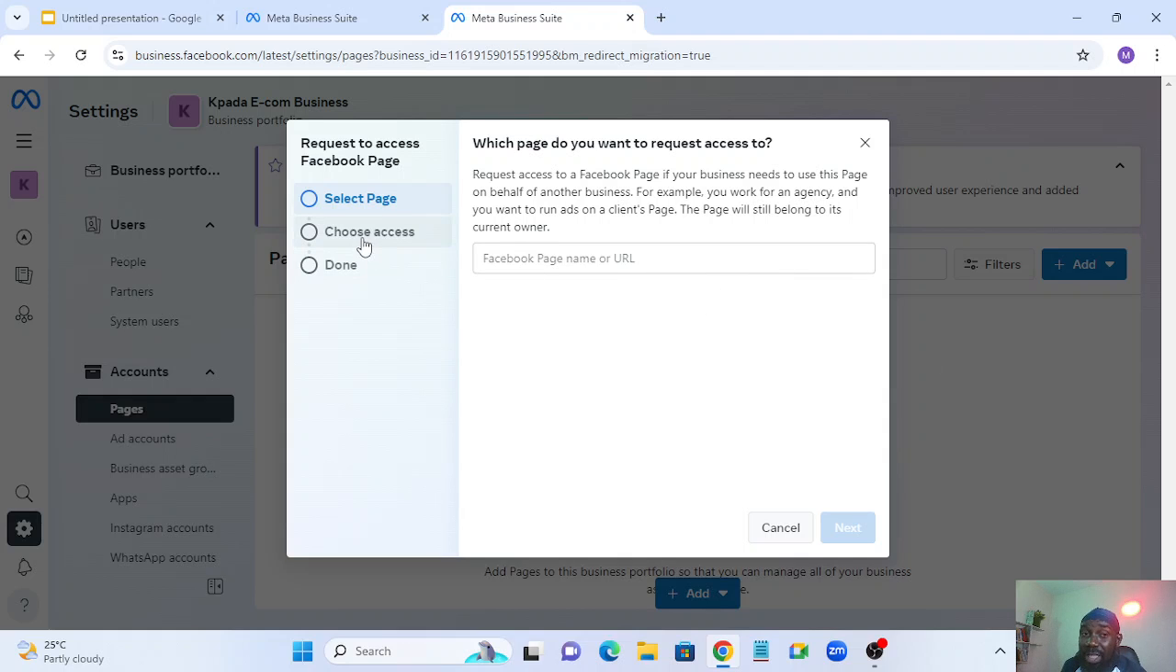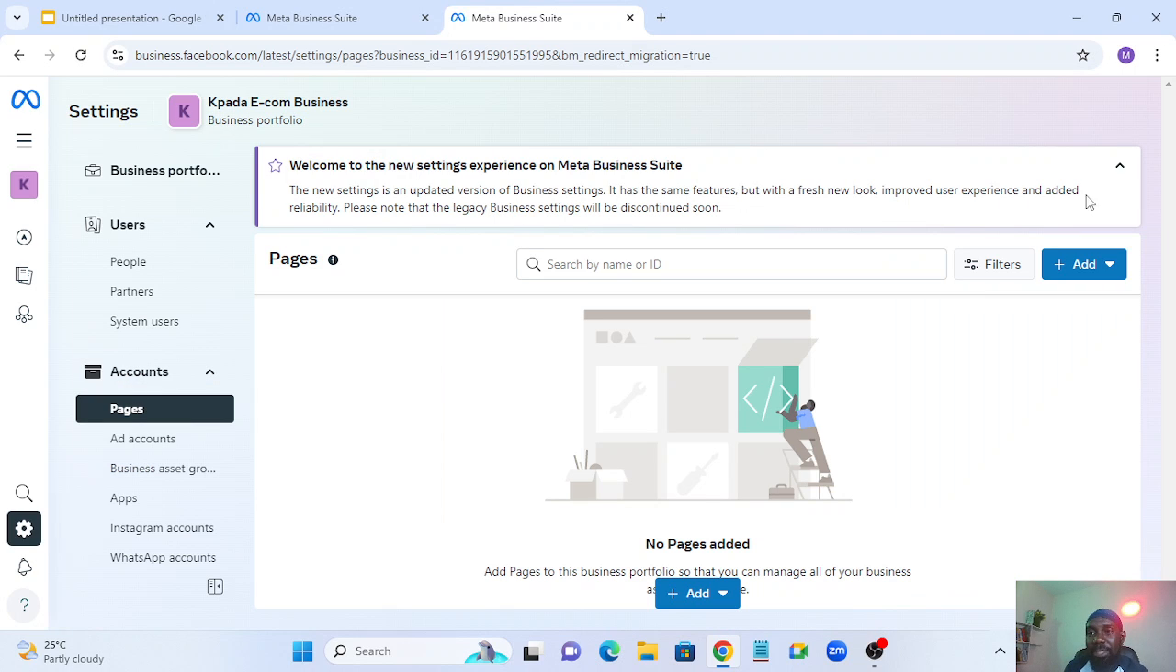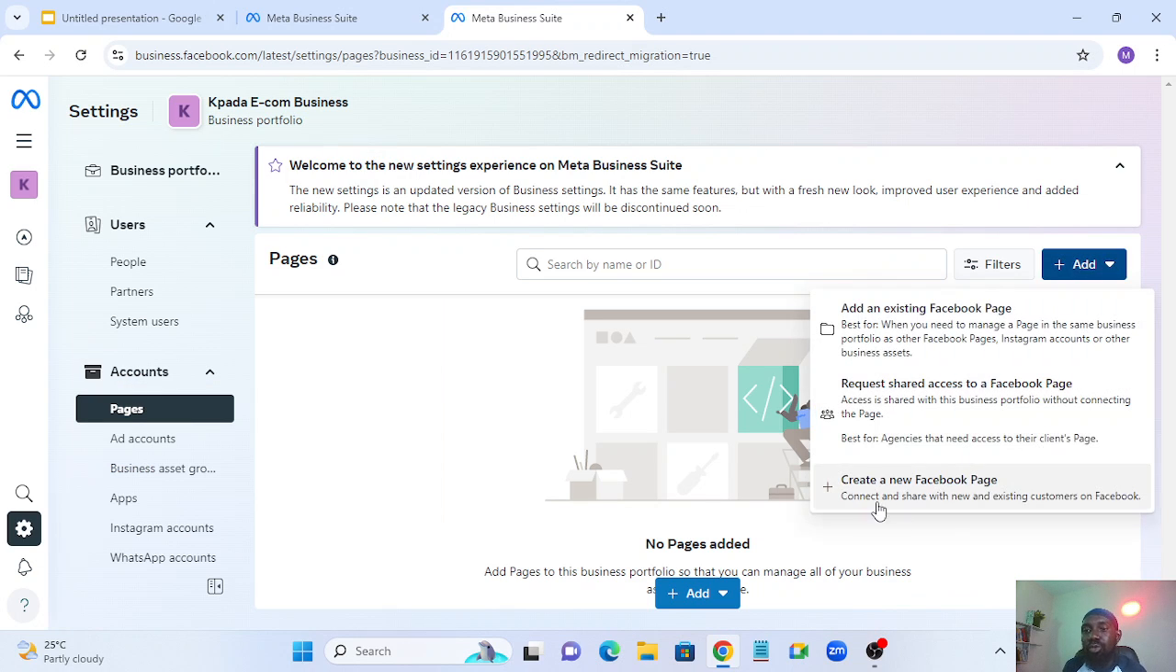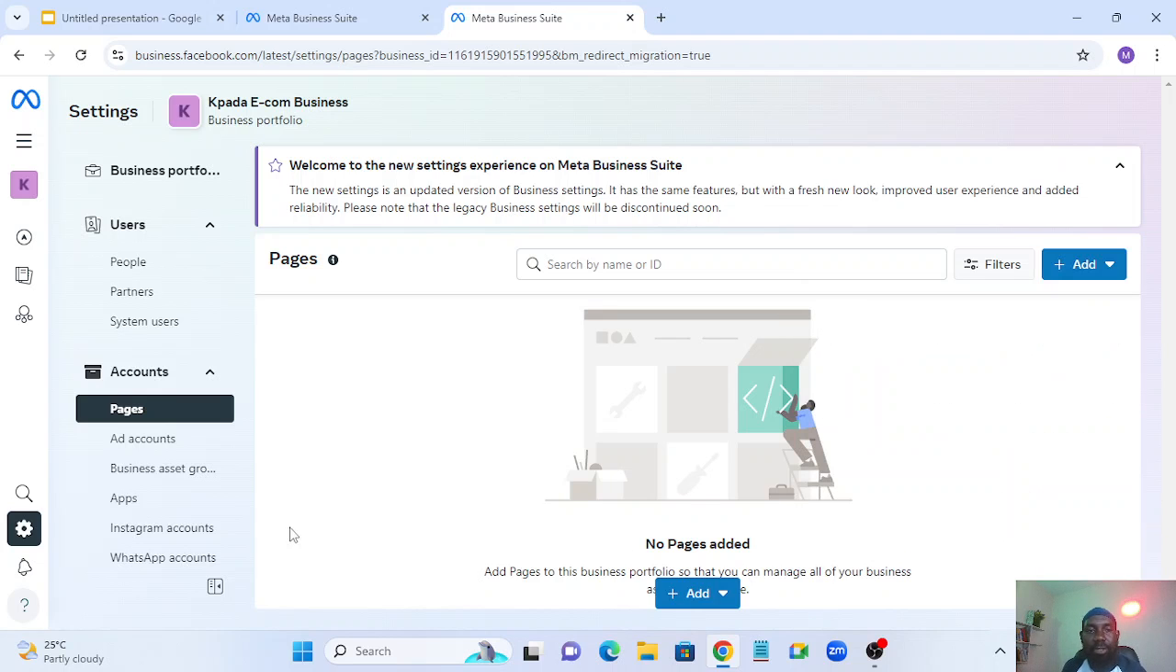I'll now choose the level of access, just like the other one, done, and I'll get access to it. Then the third option is to create a new page. If I want to create a new page inside this business portfolio, I will now click on create a new Facebook page, and now get it done.